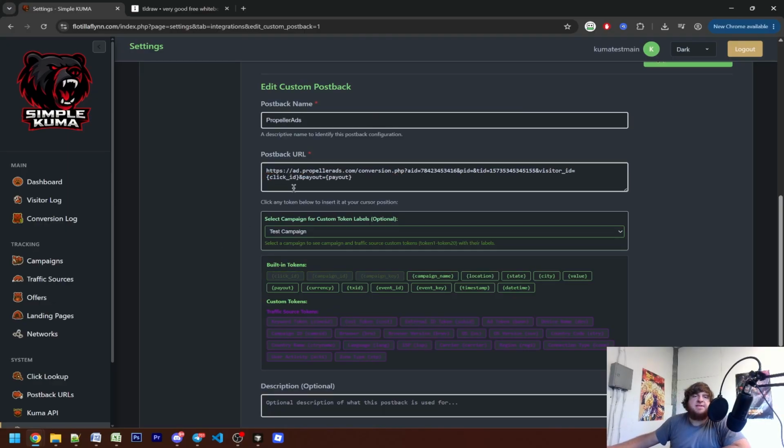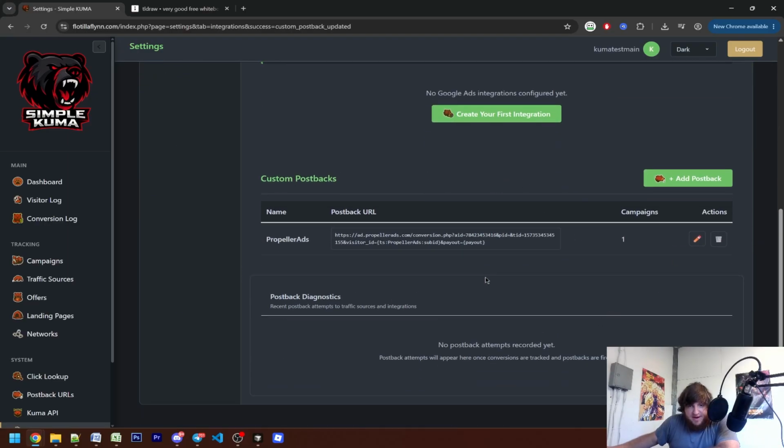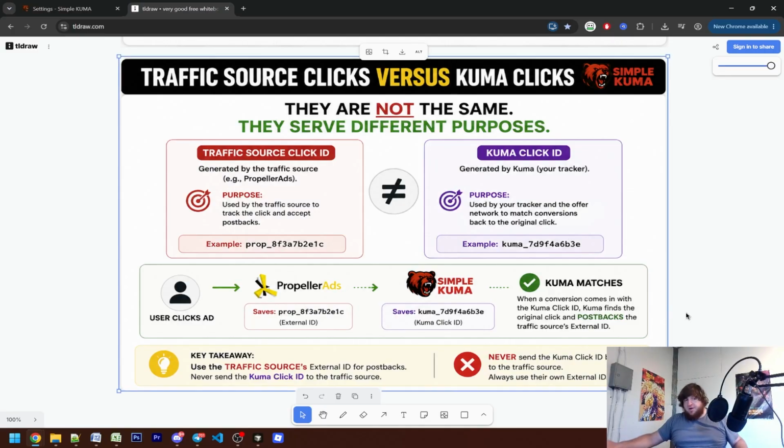it's not going to work because it's going to send back Kuma's click ID, and Propeller's going to say, I don't know what that click ID is. That has nothing to do with me. But if you send it back the Propeller click ID, which is this one, then it's going to know what to do. Okay? Then it will know what to do if you put it in your campaign. So I know this can be a little confusing, okay? It was very confusing for me at first, but just think about it like this.